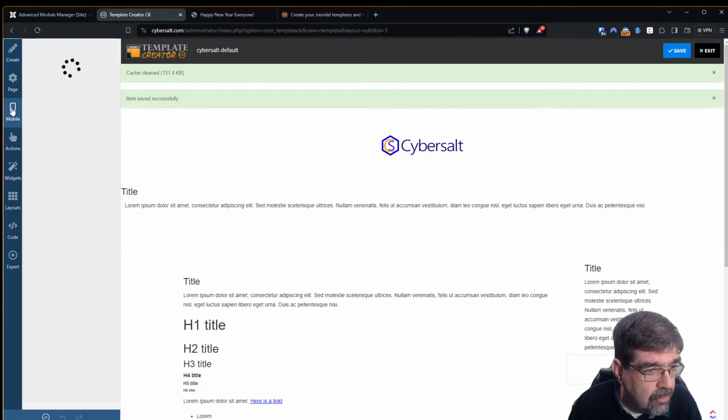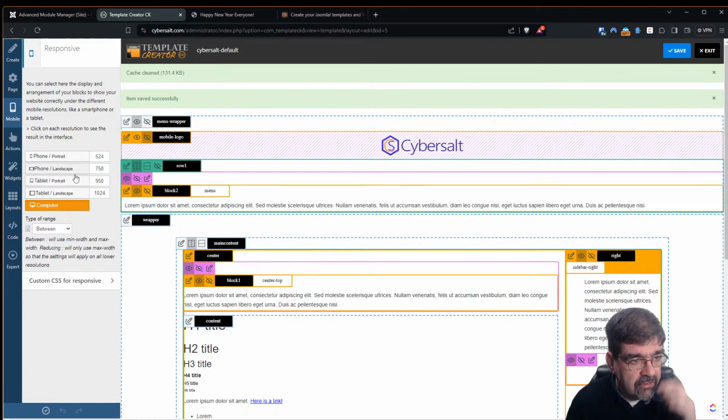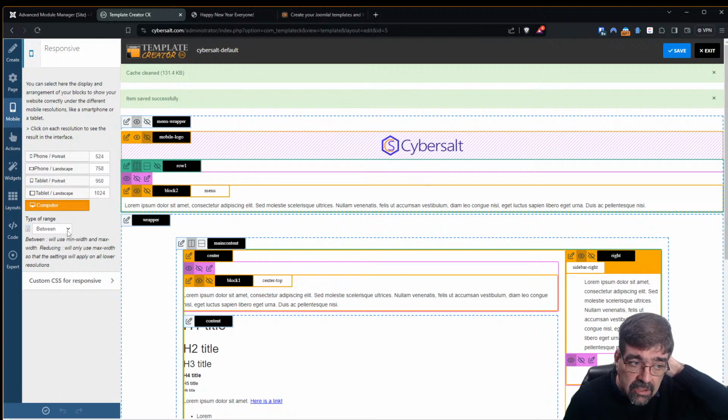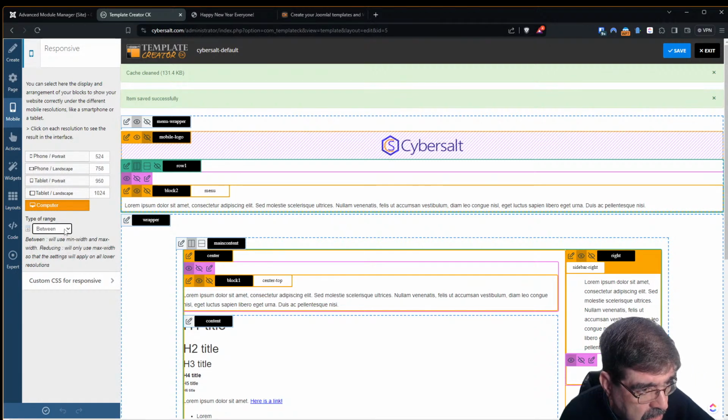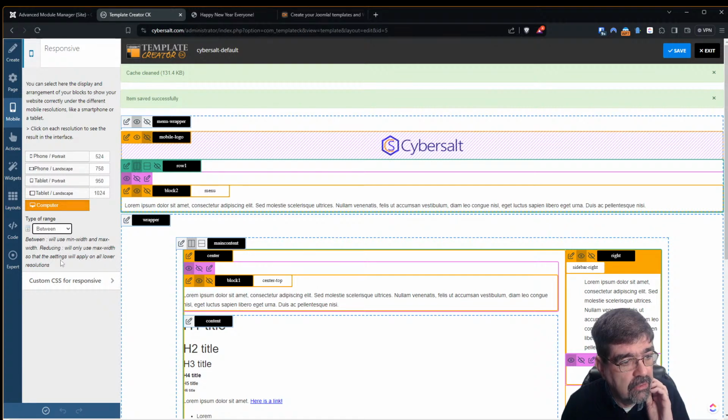All right, so as far as mobile goes, I think that pretty much covers it. We can change the widths there. Type of range, I've not looked at that. Oh, between, we'll use the minimum width and maximum width. Reducing will only use maximum width so that the settings will apply in all lower resolutions.